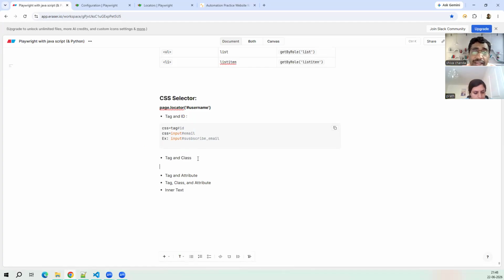What is that? Tag and class. So, tag and class, how is it? So, same thing. This is the syntax. CSS is equal to tag dot class. If it is ID, it is hash. If it is class, it is dot. Dot class.